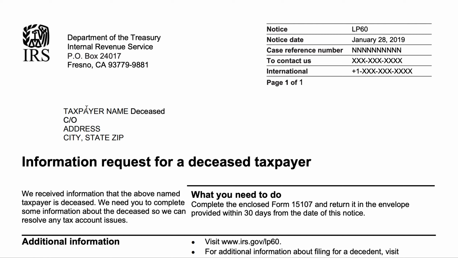And then on the left-hand side over here is the taxpayer's name, which should be the decedent. There may be a care of another person's name, address, city, state, and zip code.